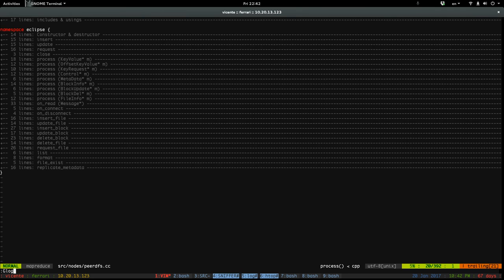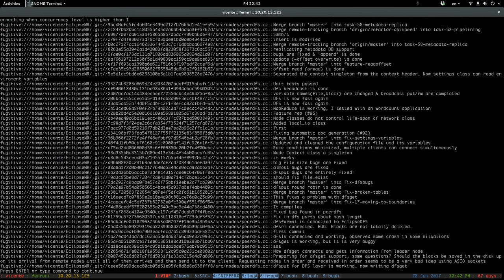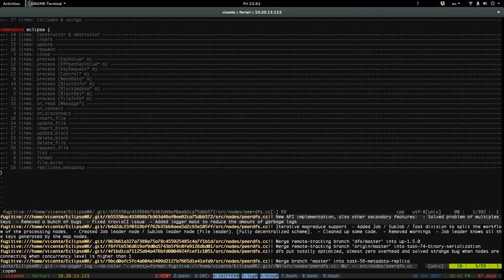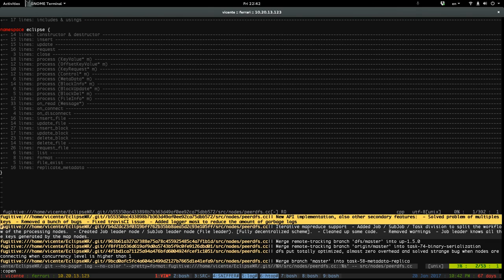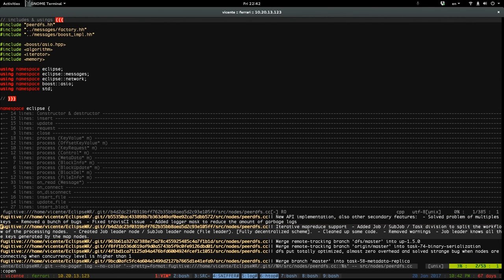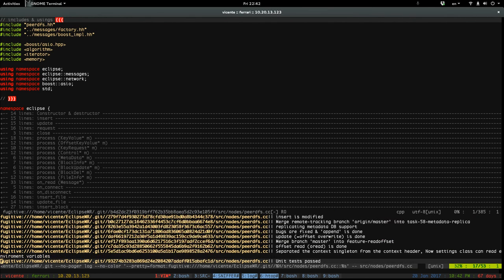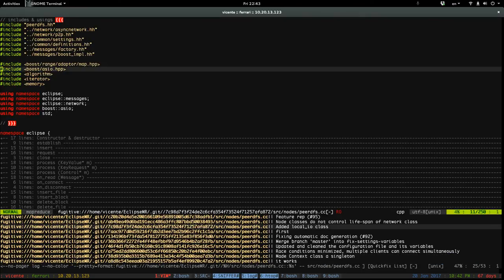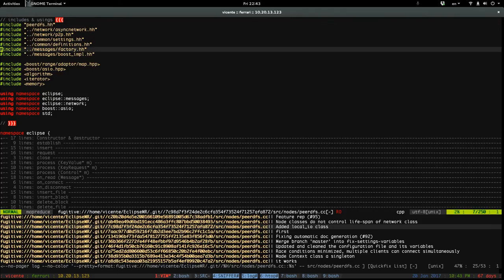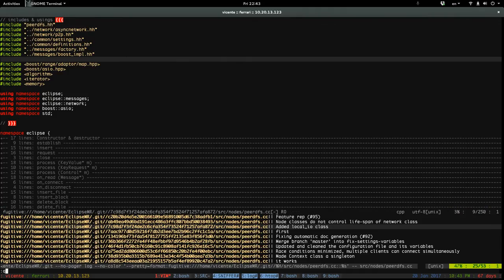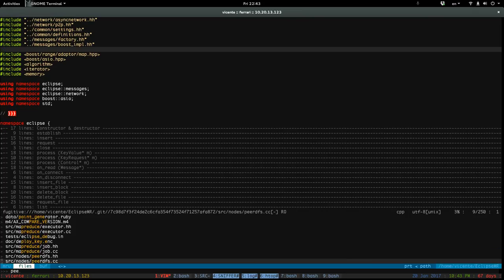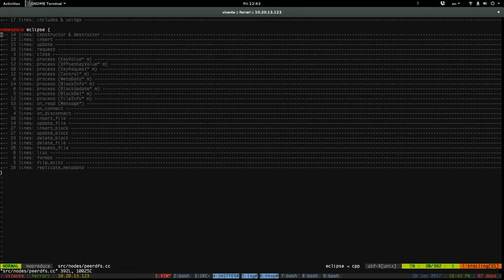One of them is git log. Wow, that's quite a lot, right? We always modify this code. So here we go. This is this version, and this is the previous version, and so on. So you can backtrack so easily. Very powerful. Let's reopen this one.